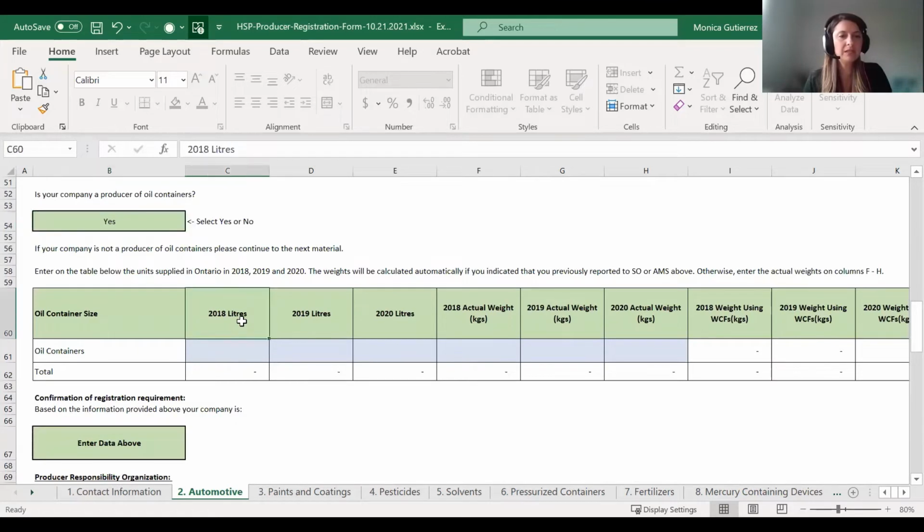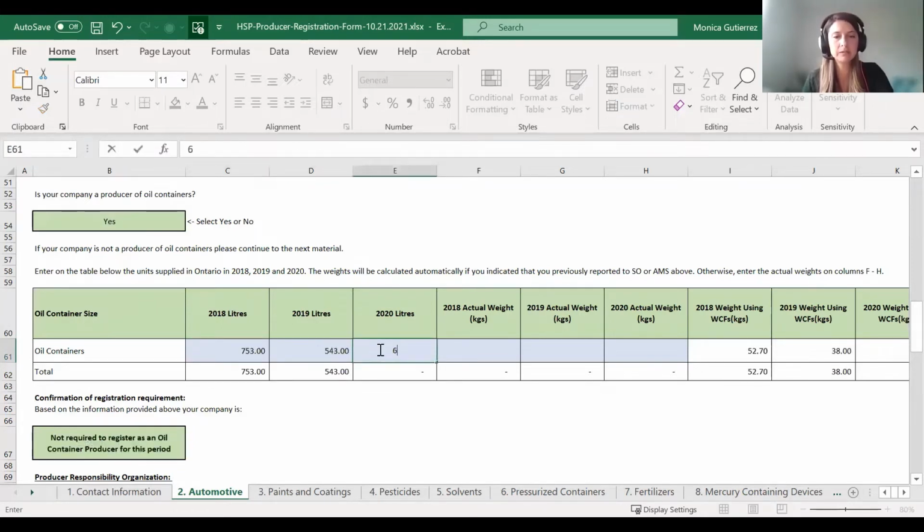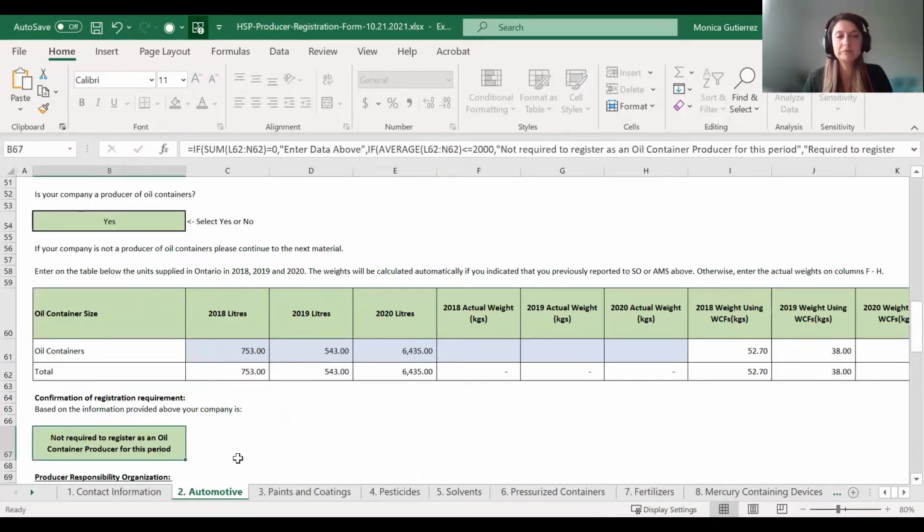In this table, you will be indicating the 2018, 2019 and 2020 data indicators. And again, if you have previously reported to AMS and Stewardship Ontario, the weights will be automatically calculated here. So for illustration purposes, I'm just going to enter a couple of random numbers in here. So you see that the information is auto-populated here. It's already converted into kilograms, and based on the information that you entered here, we also have a cell that will be confirming whether or not you have to register or if you are exempted from registration.